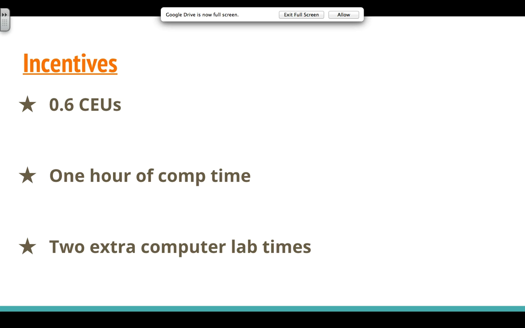Now, there are some incentives in it for you to be able to participate and to complete the activities. First, you will earn 0.6 CEUs for technology credits. So if you are in need of tech credits for license renewal, you'll get plenty of them from this workshop.